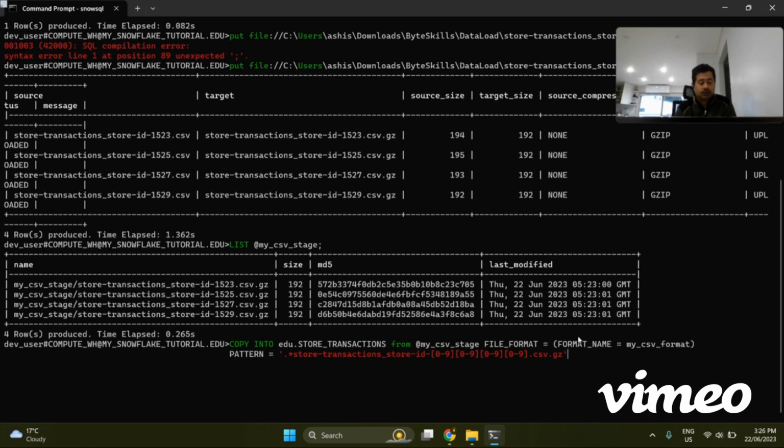I hope this will work, and in the end we can optionally provide the on error syntax, which will be on error equal to skip file. So in case one of your files has any kind of formatting issues, then Snowflake will skip that file and move on to the next file, so that other files won't get stuck. They'll all get loaded as long as they are in correct format. Okay, so let's run this.